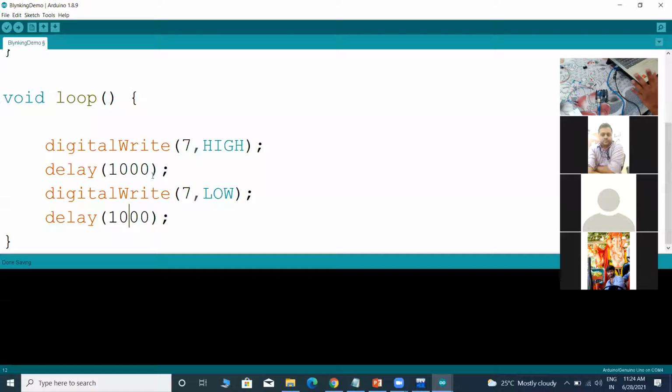So this is my program. And after writing the program, you have to make the proper circuit connection. I will show you. So this is our LED.